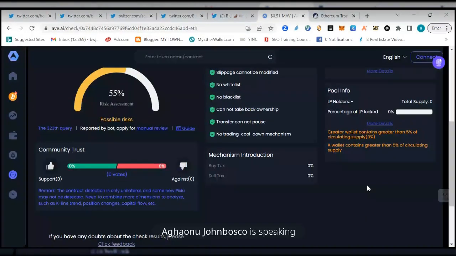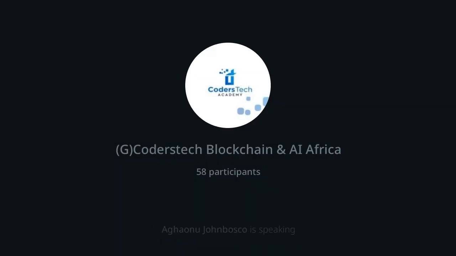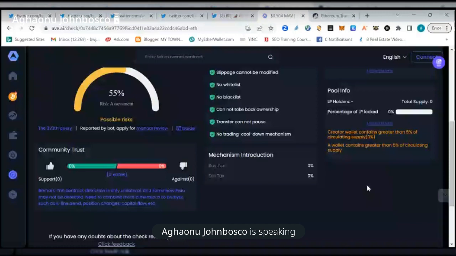So that is one of the ways of knowing a scam project. Another site that you can use is Token Sniffer. There are many other sites. Token Sniffer can do exactly what this site did for us now. So you can still learn the thing that we did on Token Sniffer.